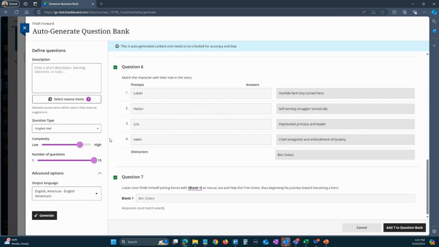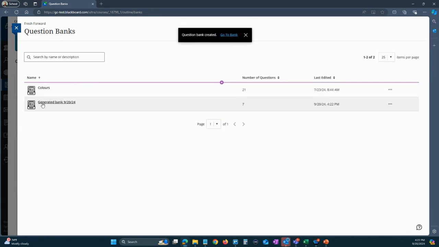So you can't say, well, AI or Ultra put AI content into my course without my permission. Nope, I've explicitly selected each of those questions. I'm going to click add those 7 questions to the question bank. And here we are. There's the generated question bank. I should have named that differently when I did it.